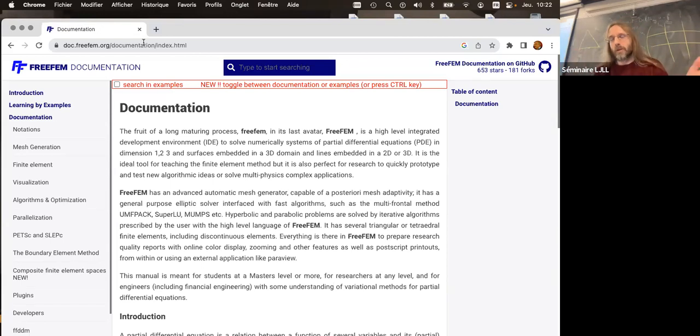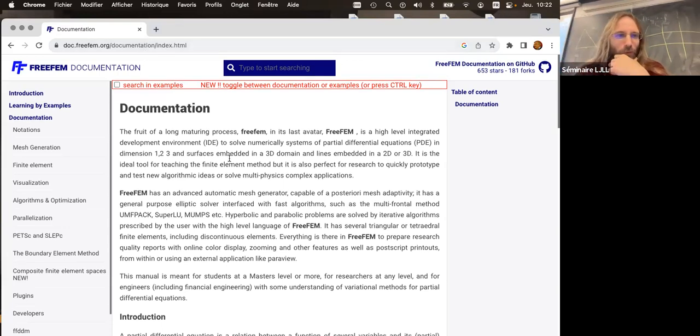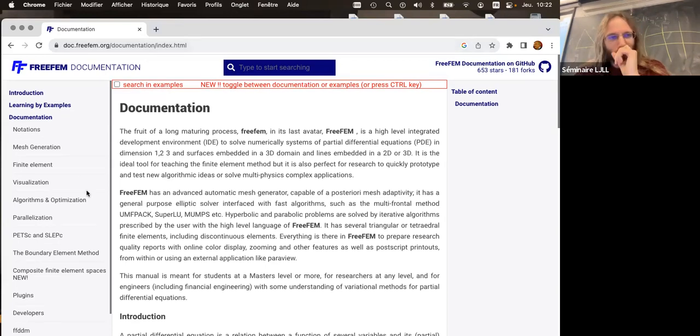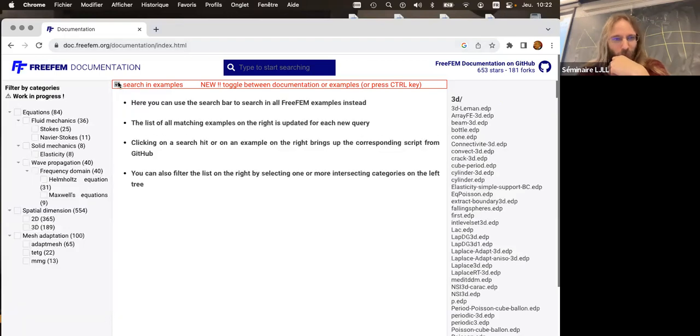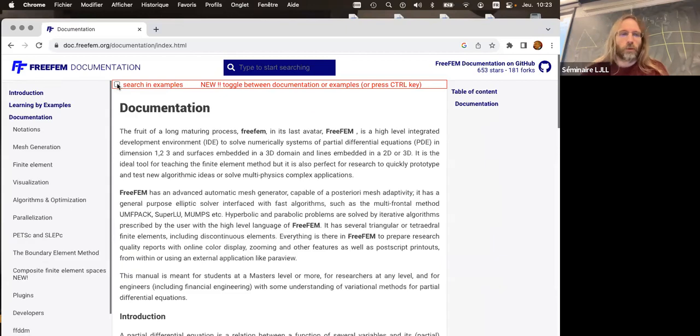And if you have feedback, questions, and remarks or comments, you are welcome to tell us now or today or tomorrow or even after that. If you go to the documentation site on GitHub, you see this little red rectangle that says you can now search in examples. If you click the checkbox, you toggle between searching the documentation and searching all the examples. For now, you can also press Control to switch between the two.